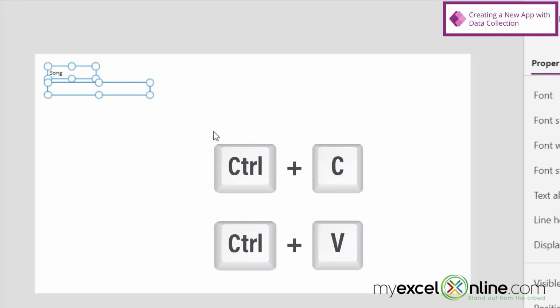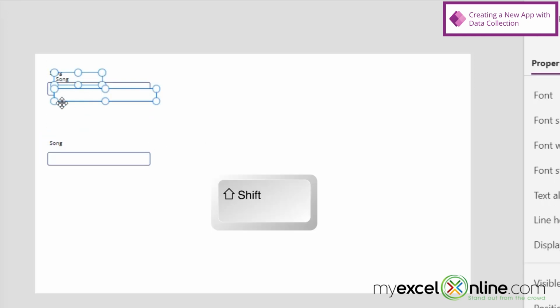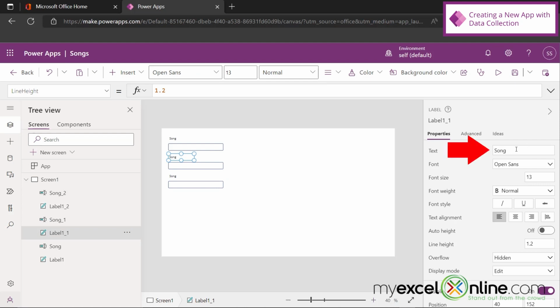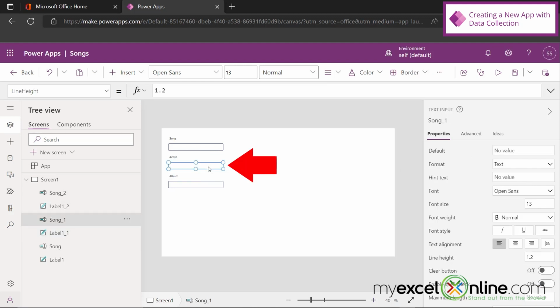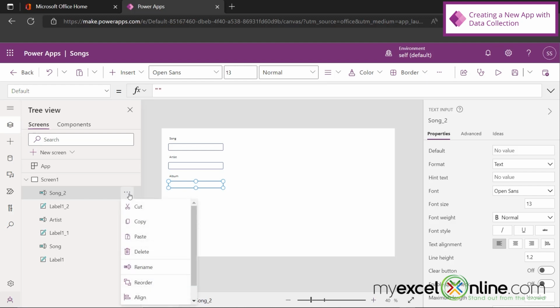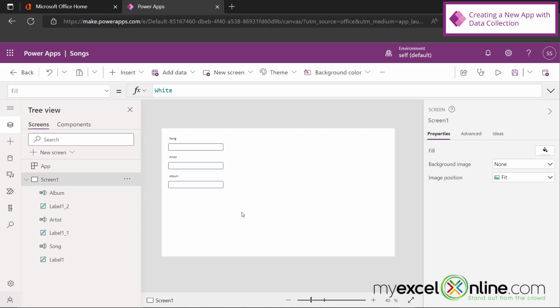And then I'm going to hit Control-C, Control-V twice. I'm going to move this pair right here, and then I'm going to select the last two by holding down Shift and moving those two right here. And then I'm going to click on this label and call this artist. And then I'm going to click on this label and call this album. And then I'm going to click on this text box here and go to rename by clicking these three dots and hitting rename and call this artist. And then I'm going to click on this box here, click the three dots, go to rename and call this album. So now I have a basic data entry form where I can start collecting data in my Power Apps collection.